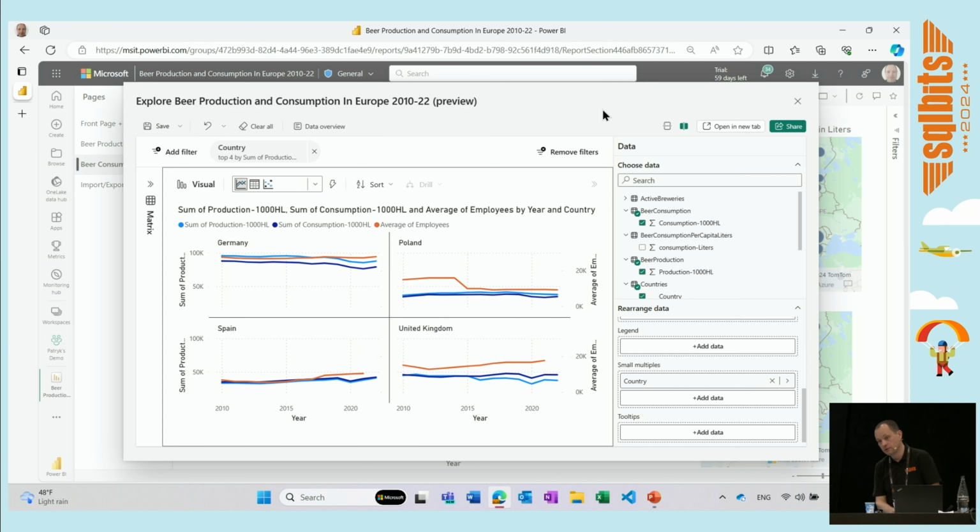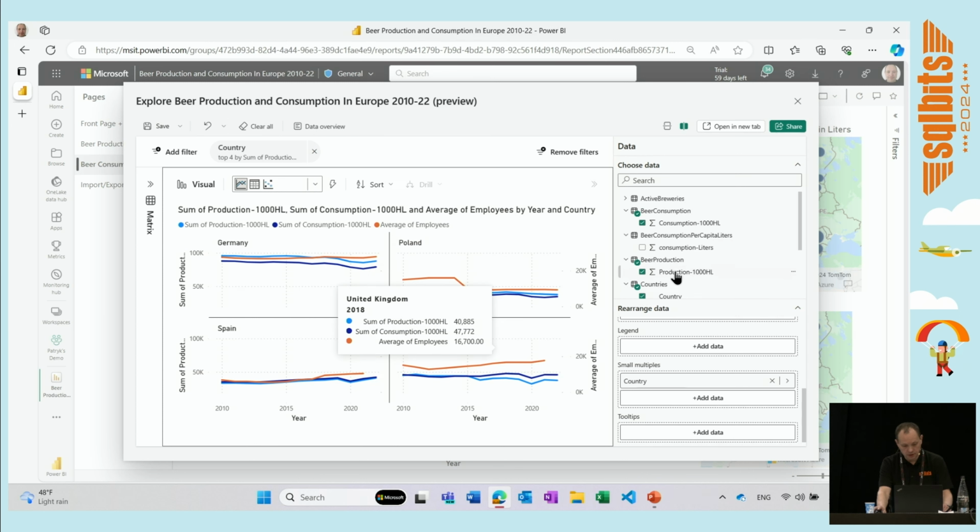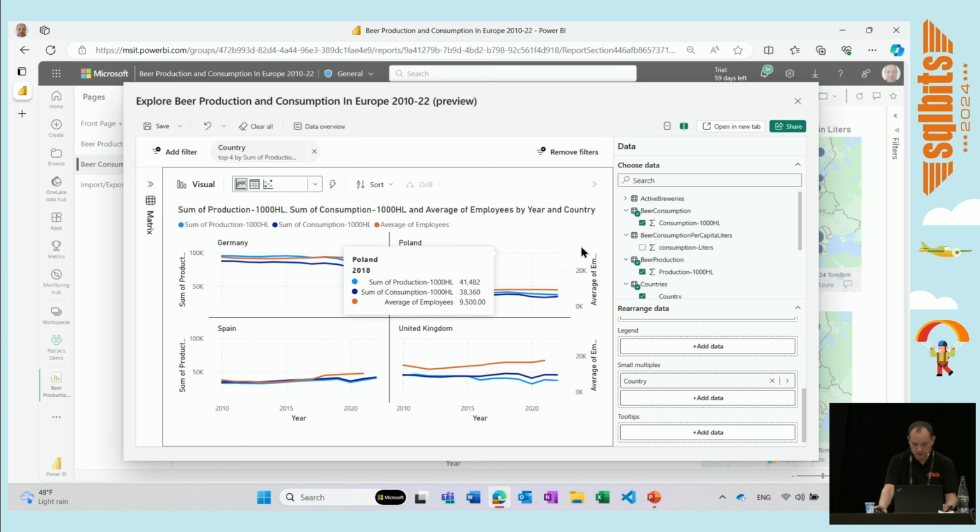Spoiler alert, those are also the biggest consumers in terms of market as a whole. So there's no Czech Republic here. They drink a lot of beer per person. But if you look here, it's actually very interesting data, right? You look at the scale, and Germany both produces and consumes double of the next two, which are Poland and Spain, surprisingly. Yeah, so that's how we can do that.